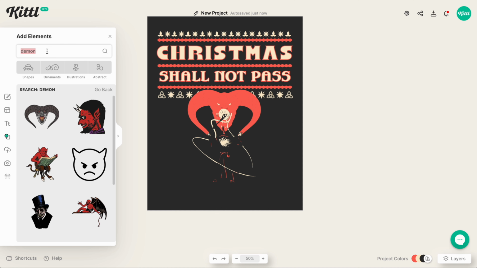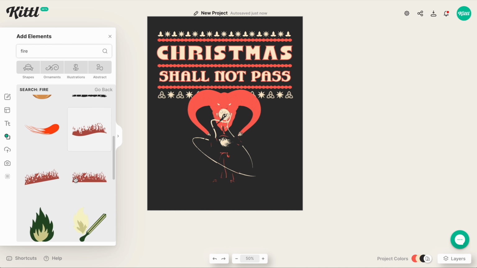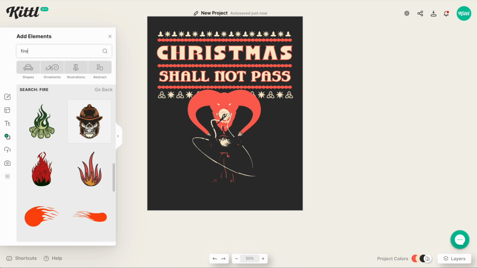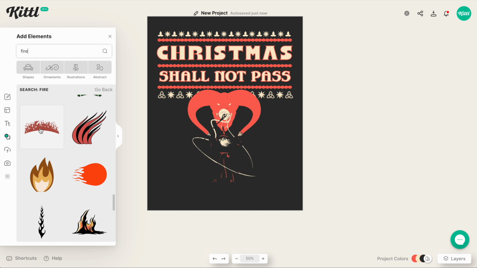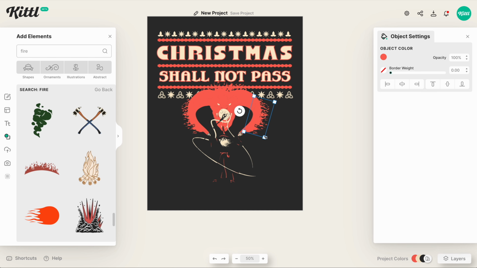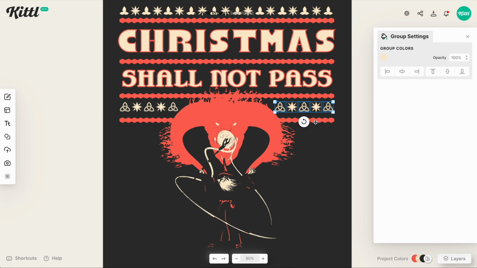Over in the Elements panel, if we type fire, everything under the sun is going to come up in terms of art style for fire. And we've got these really cool rugged looking flames that are rounded around here that are going to work perfectly for the head. So let's drag these in, and I'm going to put one on the top, the left, and the right of the Balrog looking head here.